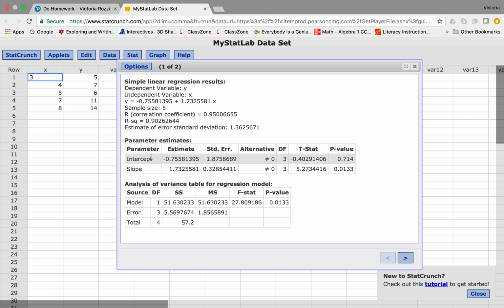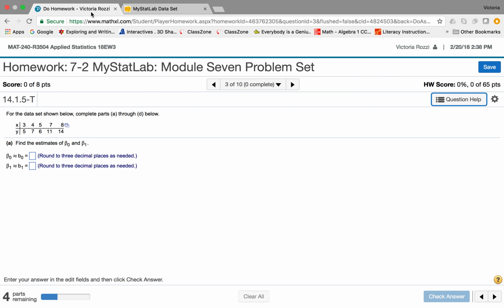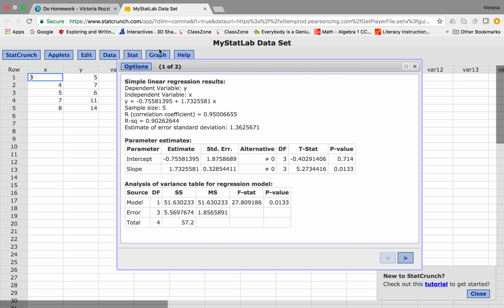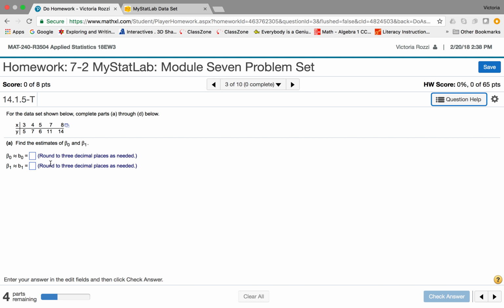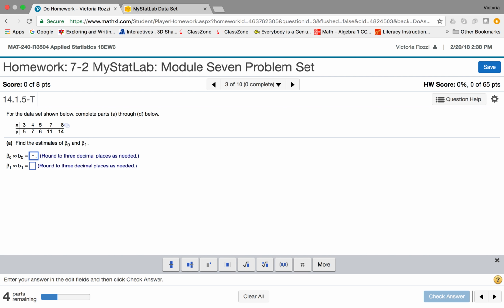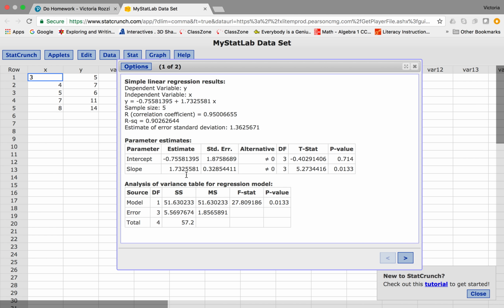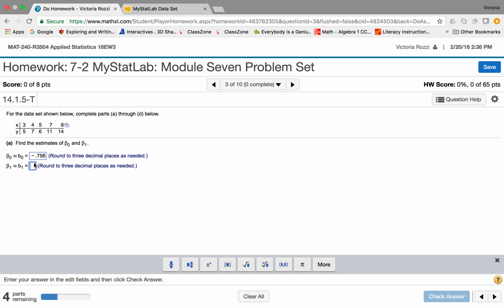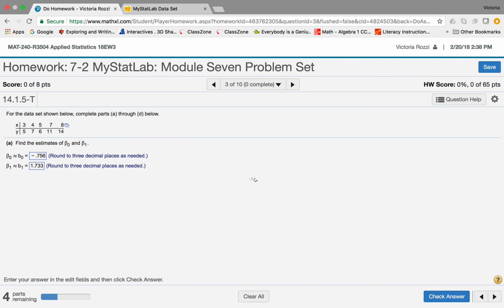So beta naught, our intercept, our estimate here for my data is negative 0.7558. And they want us to round to 3 decimal places. So I'll make that negative 0.756. So I'll put in negative 0.756. And then the estimate for my slope is 1.733, rounding up because there's a 5 next to it. Okay. So that's where you find those answers.